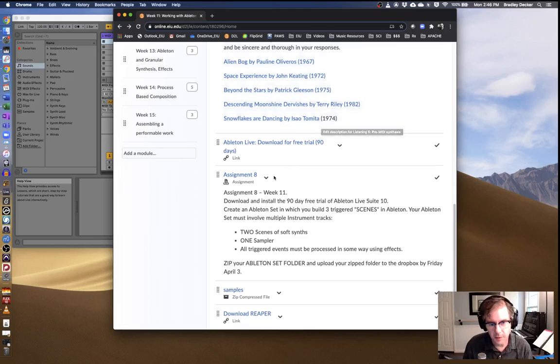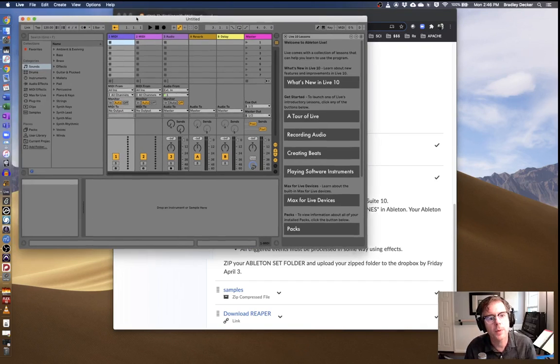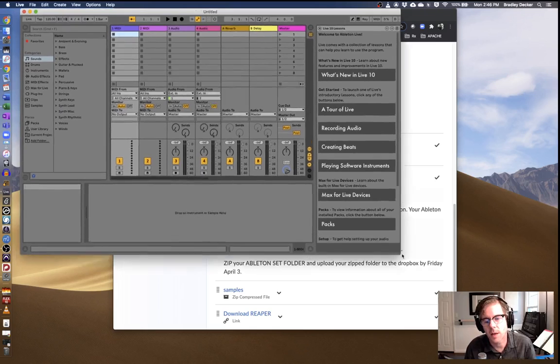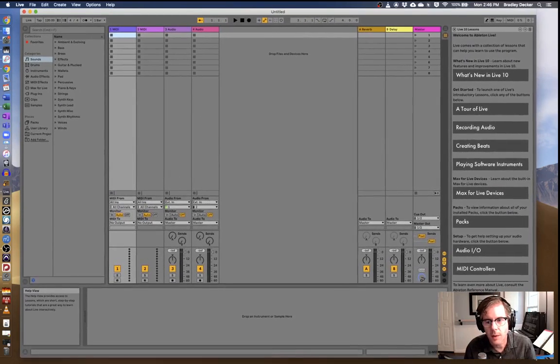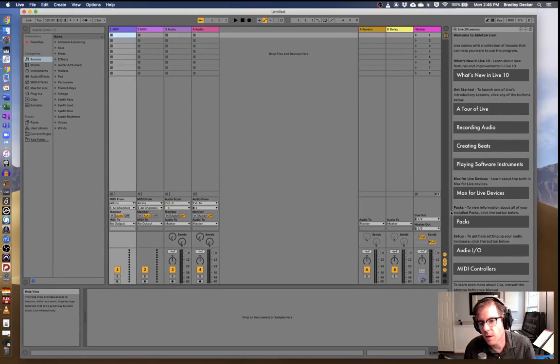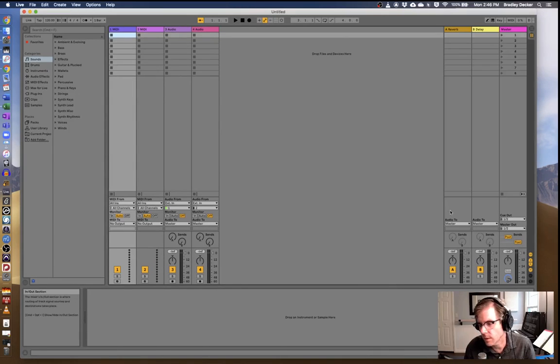This is basically an introduction to Ableton, as we talked about in our short meeting today. What you're doing is starting up Ableton in the lab and getting to know the user interface. I'm just going to open this up a little bit and show you again what this is.